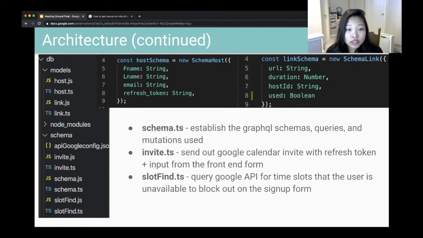You can see the host schema we have here. We have the first name, last name, and email of the host stored along with its refresh token, because remember, this refresh token is going to be used on behalf of the host so that we can get the host's availabilities, and we can also send out invites on behalf of the host even when the host is offline.